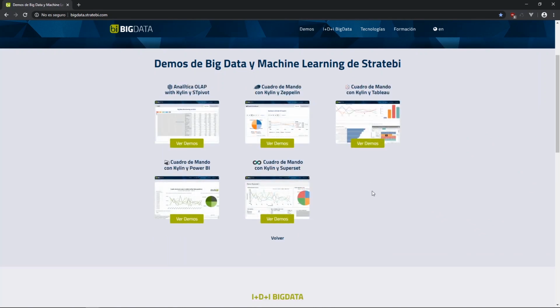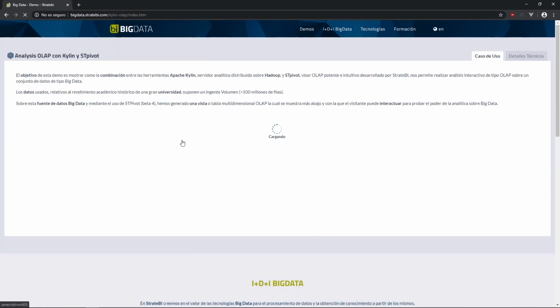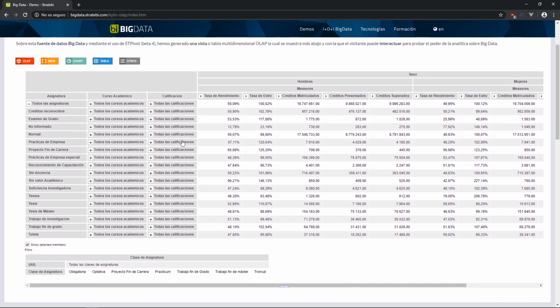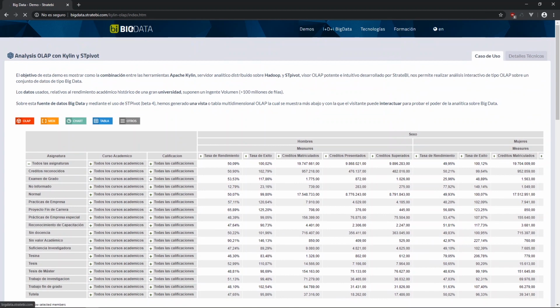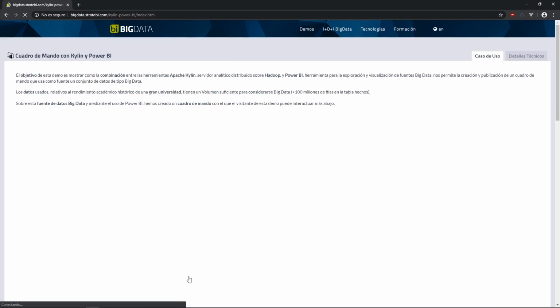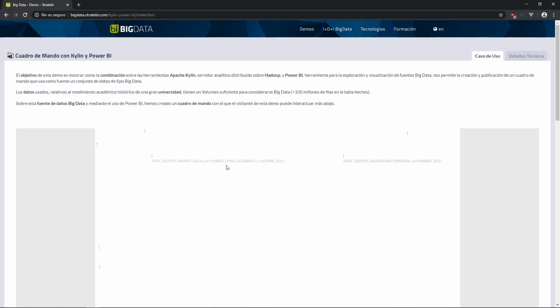Kylin. It is a distributed analysis engine that offers an SQL and multidimensional analysis interface that will allow us to exploit the information by visualizing it with different tools. In this example, we have analytical tools like StPivot or more visual tools like Superset or Power BI. In StPivot, we will have a Mondrian scheme that structures the information in dimensions and metrics. While in other tools such as Power BI, we will have a more visual perspective through the use of graphics.